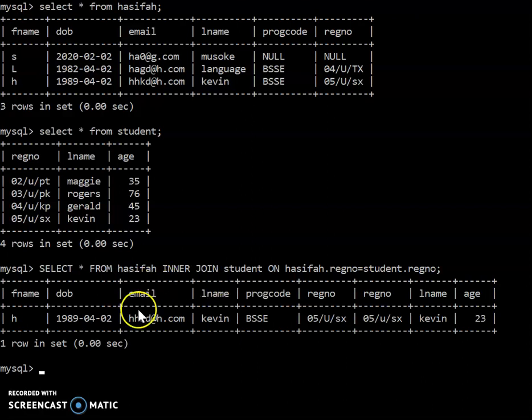So what the result set actually has is, for the table called HASFA: first name, DOB, email, last name, pro code, and reg number. And for the table called student, we have reg number, last name, and age. However, it will only display the record of Kevin, because Kevin is the only common record that we have for both tables, looking at the primary key, because it considers the primary key.